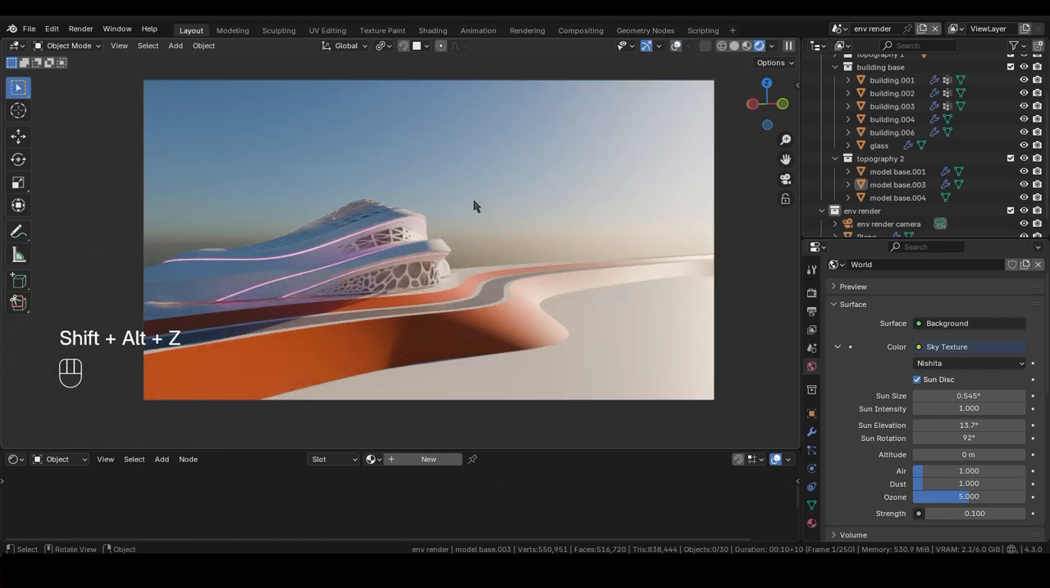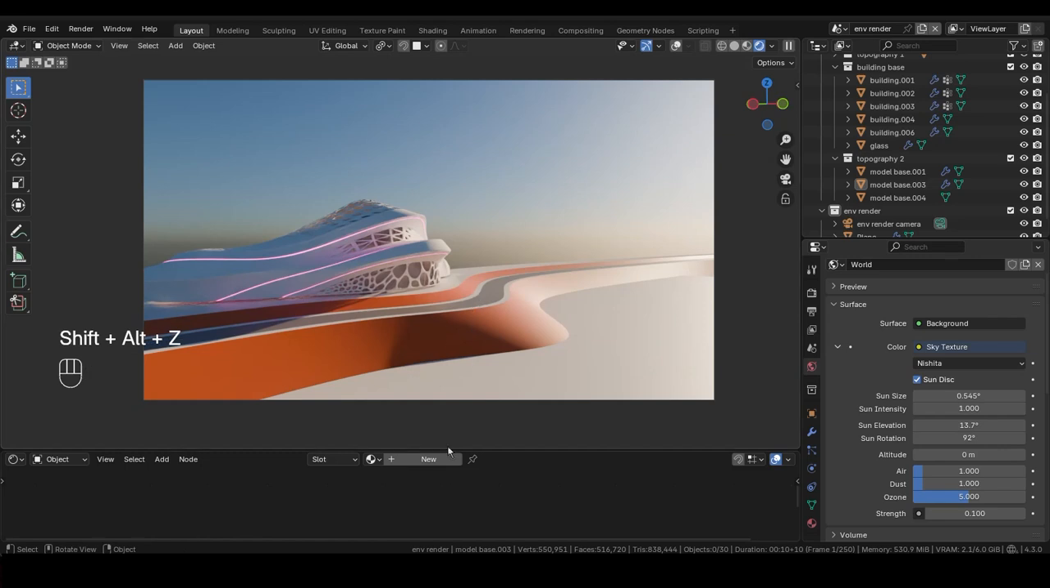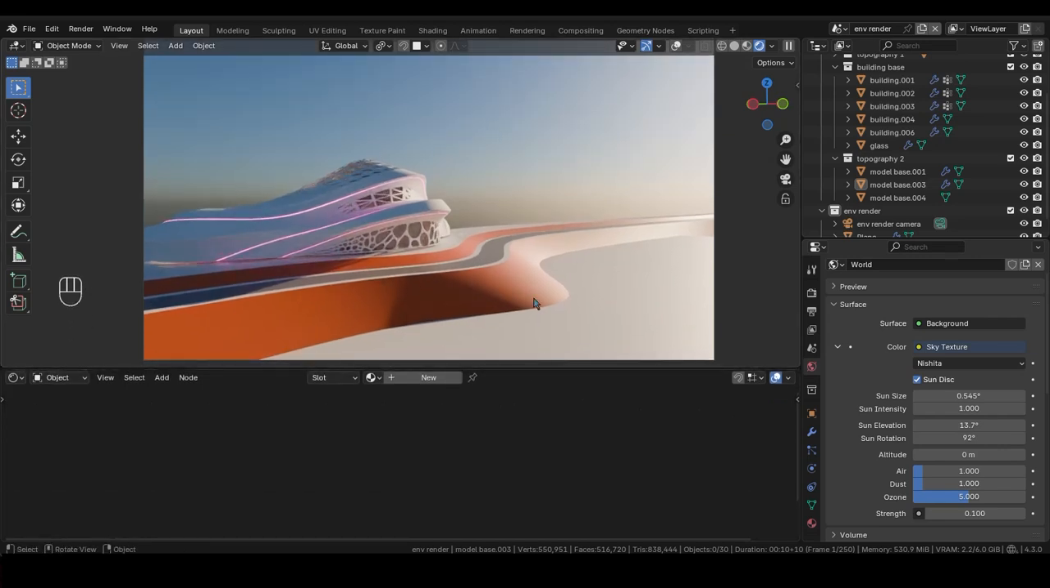Shift Alt Z to hide the overlays, Shift Alt Z to hide and show the grid and the overlays. Just remember that, because I'm using that key a lot.